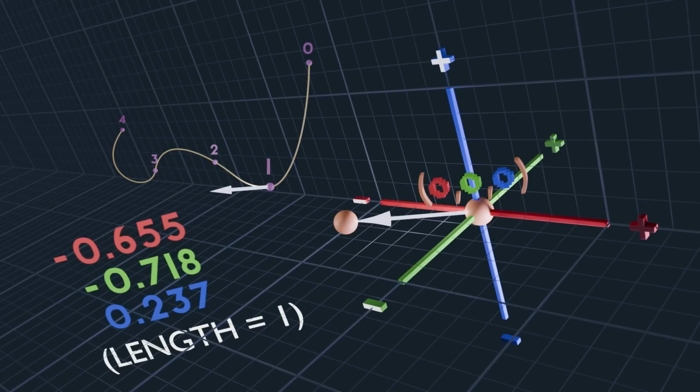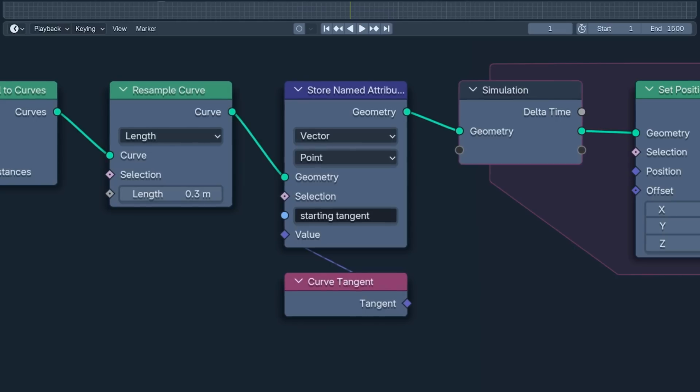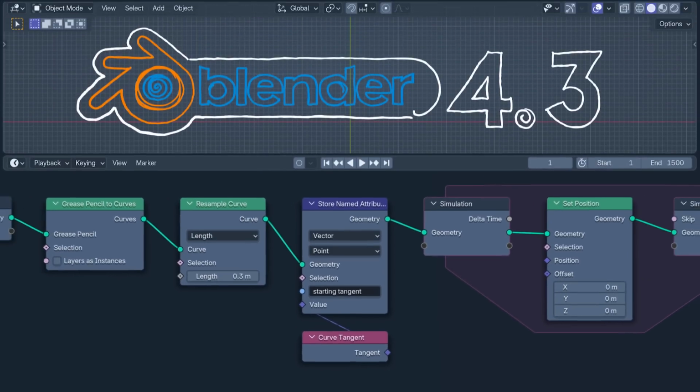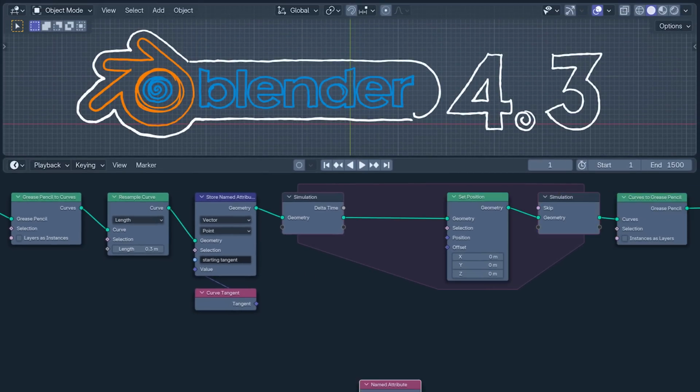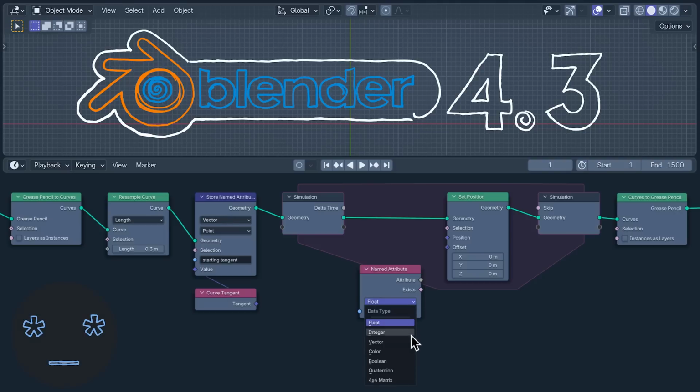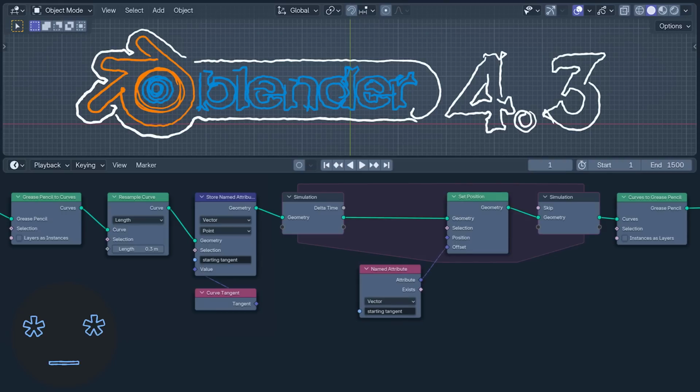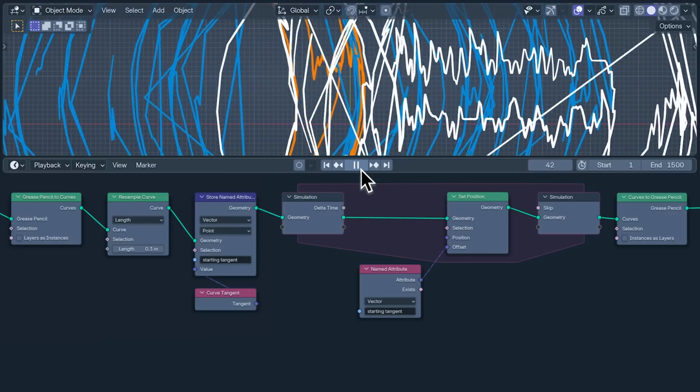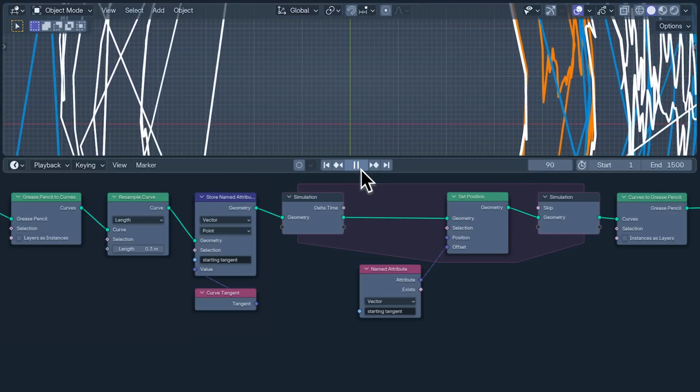Actually, you don't just have to think of it like an offset because we are going to use it as one. And don't worry, we're not going to do anything as intense as that again. We're going to access our new starting tangent attribute with a named attribute node. This will instruct the set position node to use the starting tangent of each point as its offset. And if we press play, each point now moves 1 unit in the direction of its starting tangent on every frame.